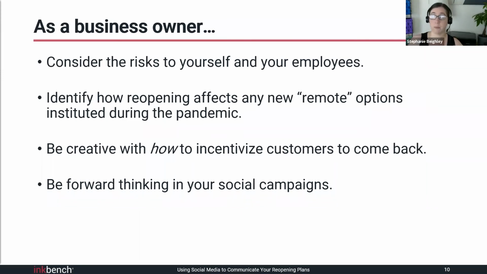So, as a business owner, focus your messaging to protect yourself and promote your business. What are you doing differently or better? What are you doing to protect your employees and your team members? In what way will your operation be different or better than it was before?